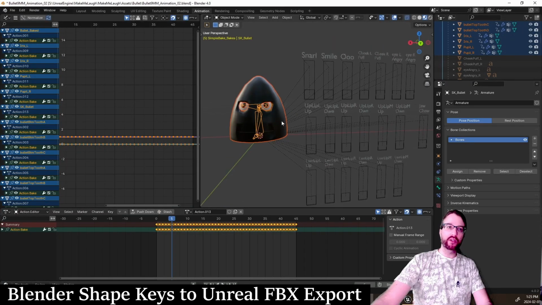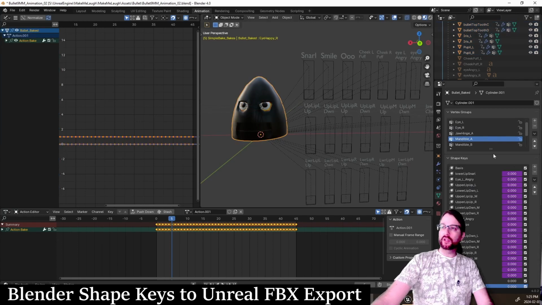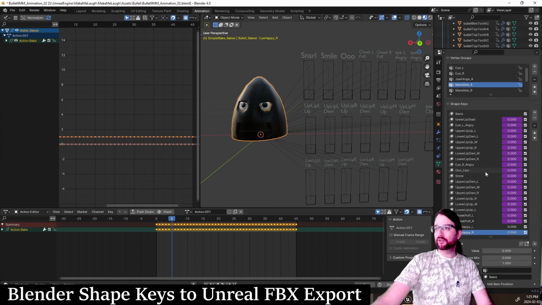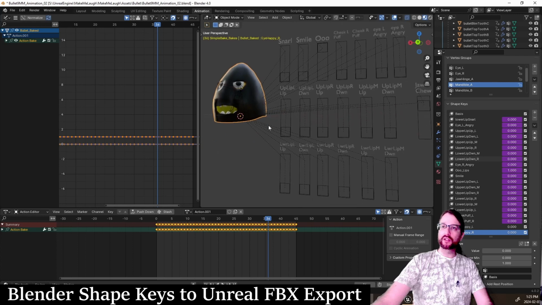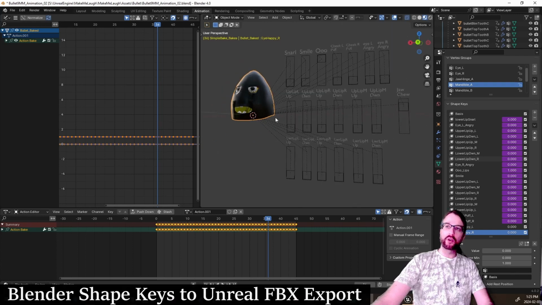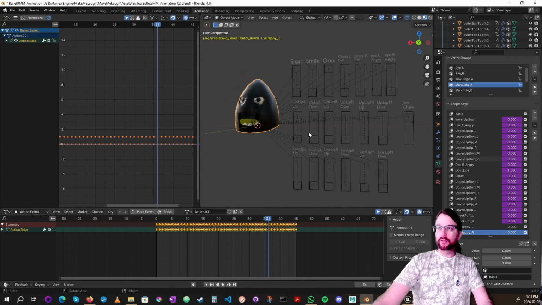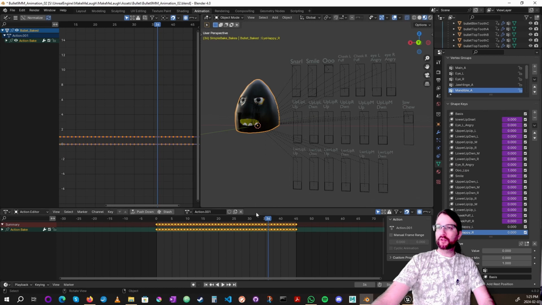FBX from Blender into the Unreal Engine. Using the shape keys inside Blender's internal mesh structure here. As you can see, I've got some animation happening here. This is a bullet character which I used in a recent Global Game Jam of 2024. I'm going to show you how I set up the pipeline for FBX export. Let's get right into it.